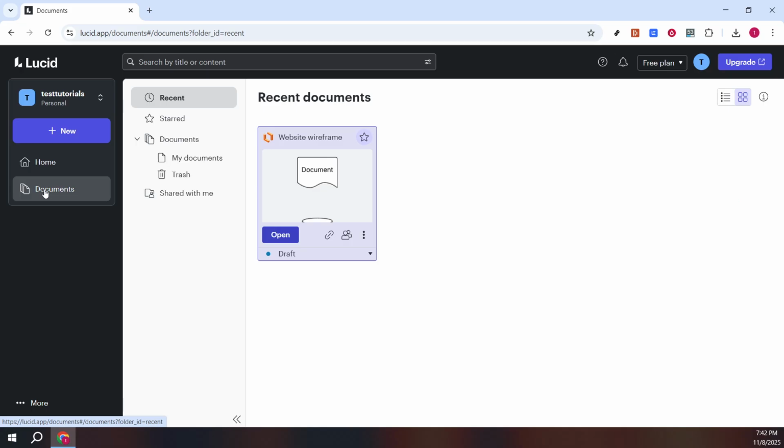Once you're in the Documents section, you'll need to identify and click on the specific file you wish to save or export. This is as simple as browsing through your list until you find the correct document. Click on this file to open it within the Lucidchart editor.